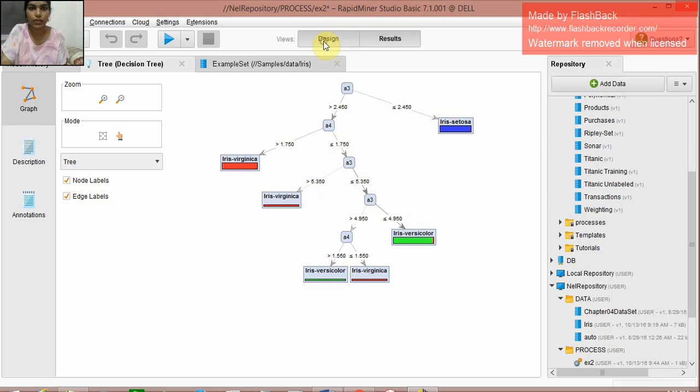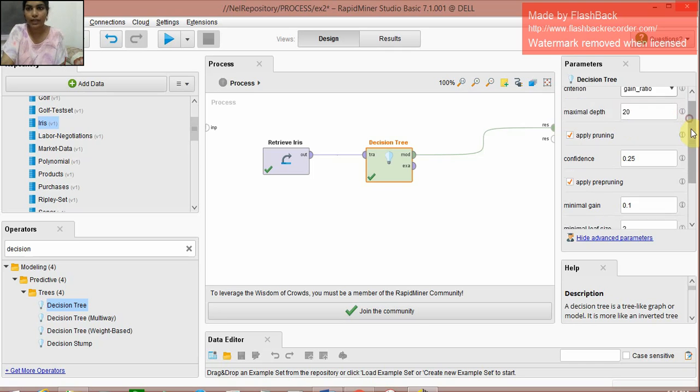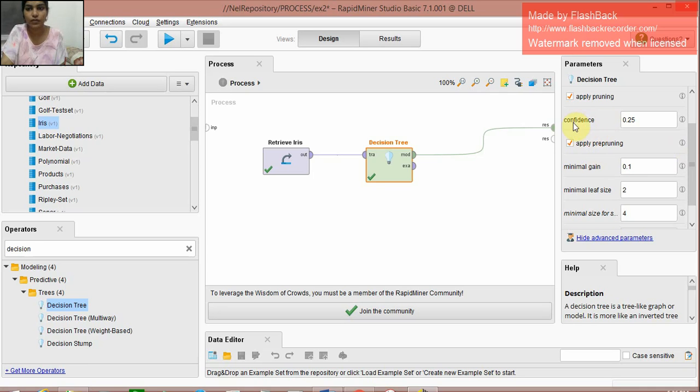Now further what we can do is, on the right hand side we have parameters. Here we have a criterion which has gain ratio, information gain, Gini index, accuracy, etc., and maximal depth. This is used because normally human beings cannot understand a tree beyond the depth of 10 to 20. So the reasonable value which we give over here is 10 to 20. And then we have confidence. This value is relevant to pruning.